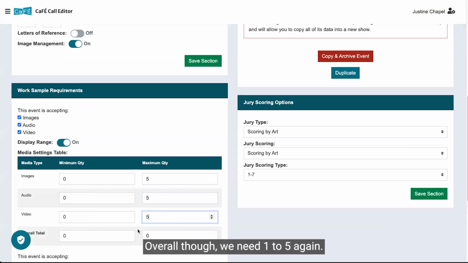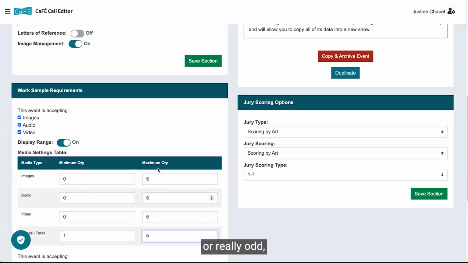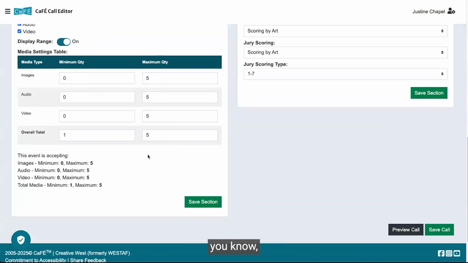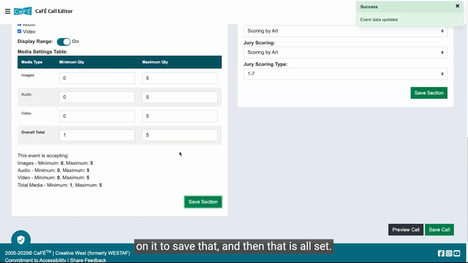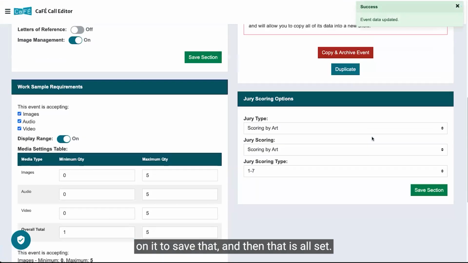Overall, though, we need 1 to 5. Again, if something looks really inconsistent or really odd, I might reach out to you and see if this is correct or if you need some adjustments. Go ahead and save that. And then that is all set.